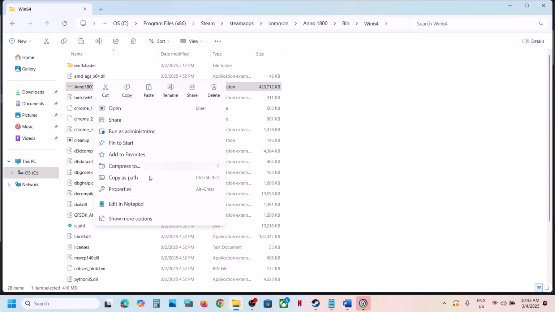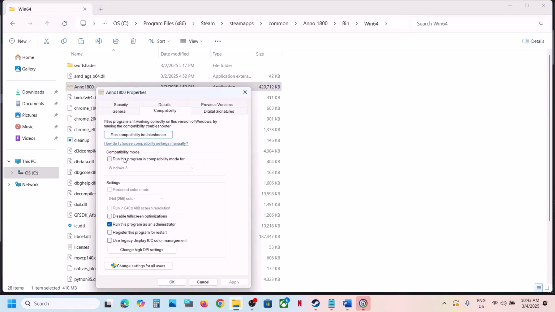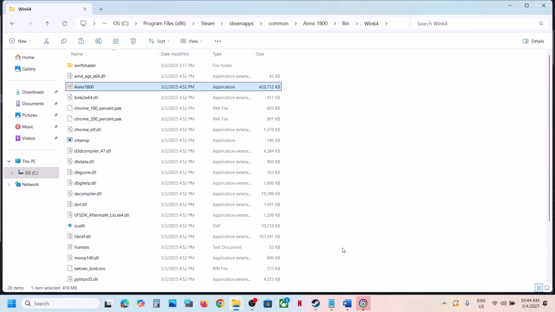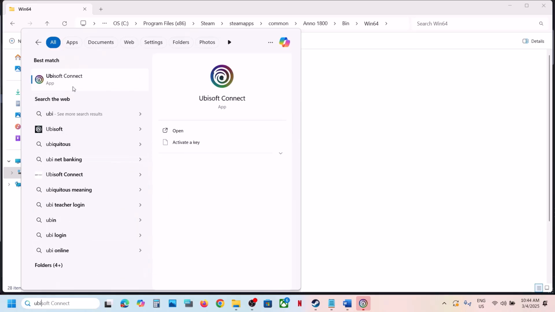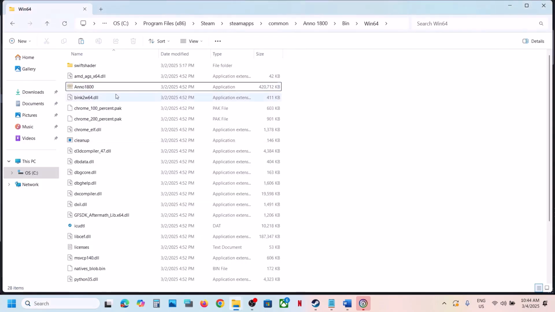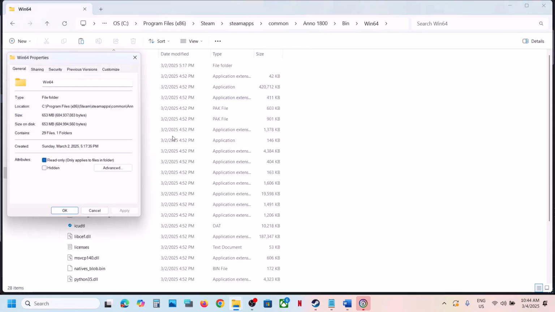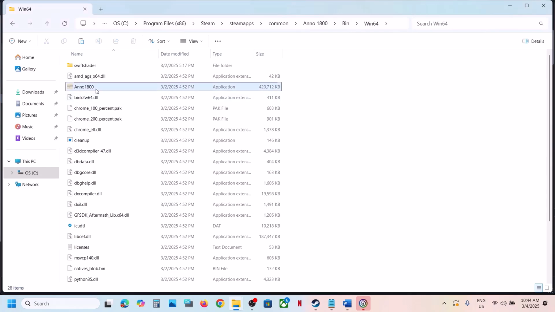If that does not work, you can right click once again, go to properties, go to this tab and then put a check over here, select Windows 8, hit apply, click on OK, launch the game and then check. If that does not work, you can even try Windows 7 over here, hit apply, click on OK, launch the game and then check. Still not working, put a check on disable fullscreen optimizations, hit apply, click on OK and then launch the game. Still not working, then in that case, make sure that you run Steam as an administrator, or if you have the game on Ubisoft Connect, then run Ubisoft Connect as an administrator and then you can go to the game installation folder and then you can make these changes.